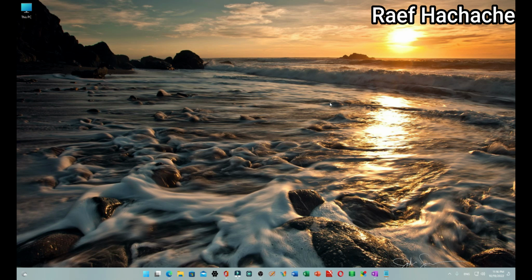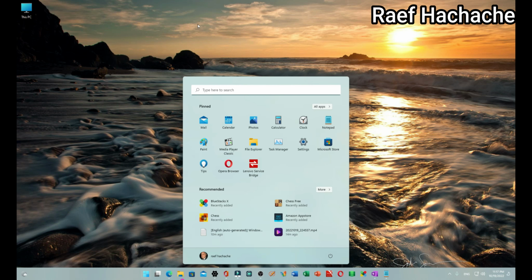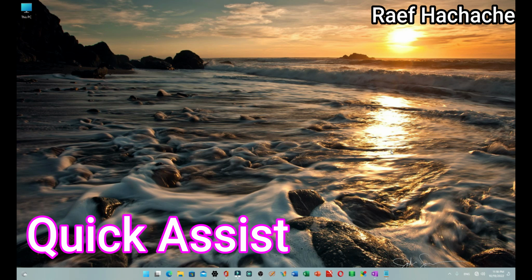It is called the Xbox Game Bar. You just need to press the Windows logo with G, and it can record the desktop, it can record File Explorer, and it can record the games that you are playing. A new feature in Windows 11 is the Quick Assist tool.